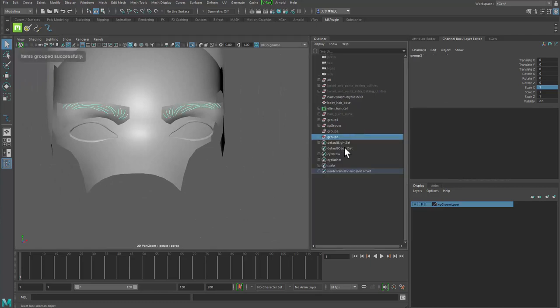I can group them together and then we can call this guy Eyebrow. And we can pull that into the hair guide curve. Right.